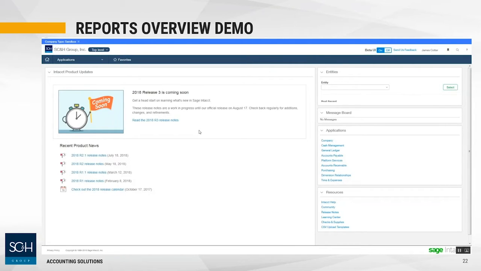So now we'd like to get into a reports overview demo, taking you through some of the things we did in the system and what we could do with them. So for now, I'm going to turn it right back over to Brett. Thanks, James. So I'm going to go through all the different reports that we configured in the system.